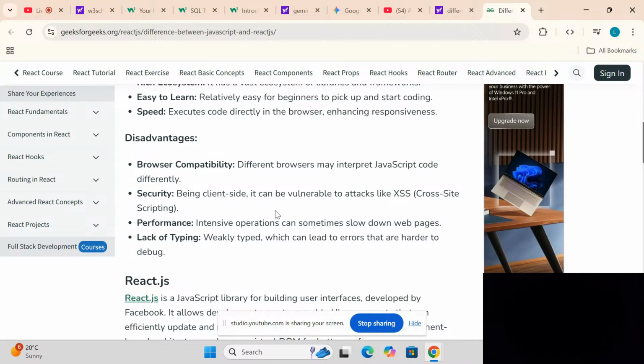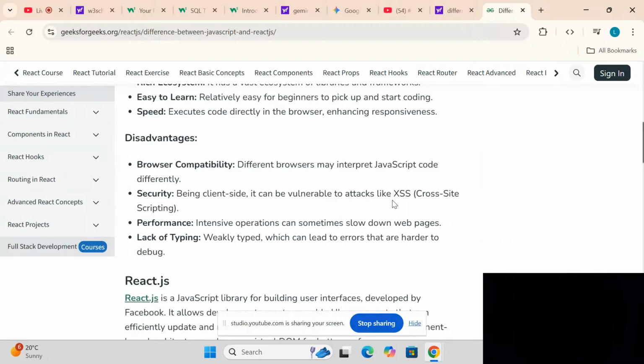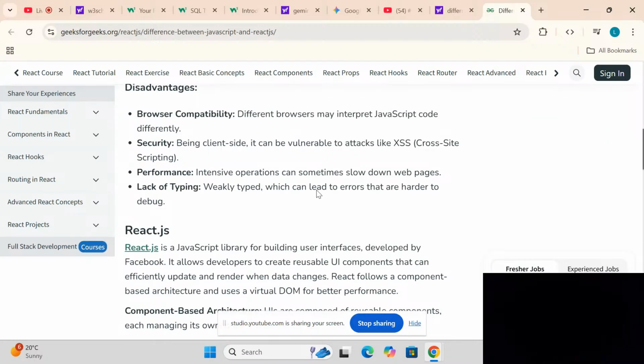Disadvantages: browser compatibility. Different browsers may interpret JavaScript code differently. Security. Being client side, it can be vulnerable to attacks like XSS, cross-site scripting. Performance. Intensive operations can sometimes slow down web pages. Lack of typing. Weak typing can lead to errors that are harder to debug.